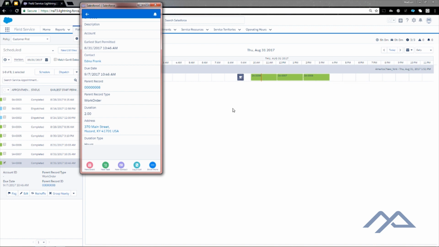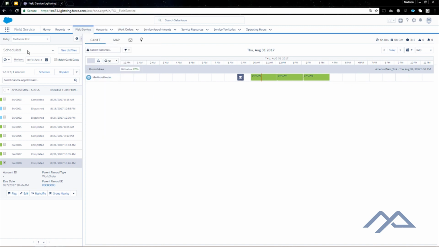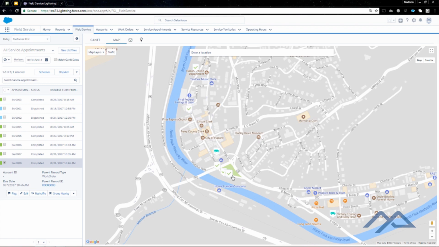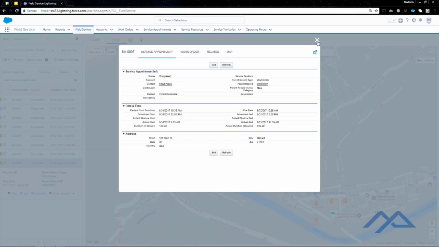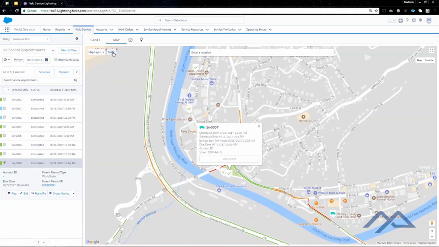Field Service Lightning lets you see this information another way. We're going to see all service appointments and click on the map. And here we can see all of the service appointments and what their status is. So the green checks are complete and the trucks are not complete yet. You can see some of the appointment info and you can click View Details to see more. There's your service appointment info right there. You can also see local traffic to see any difficulties that your field service agents might face.